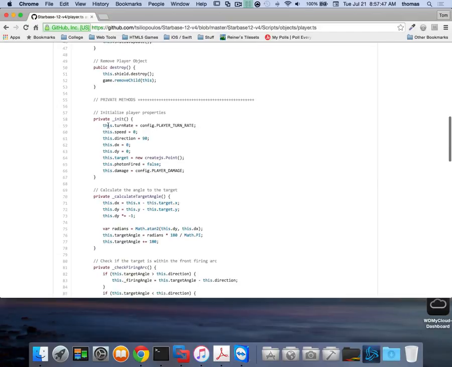I also set in my initialization function my turn rate, and look at this, my config player turn rate. I have a config container class that I use for constants, and player turn rate is a constant that I can change. If I want my player to turn faster, I can modify this constant. I also set my speed to 0, my direction to 90.